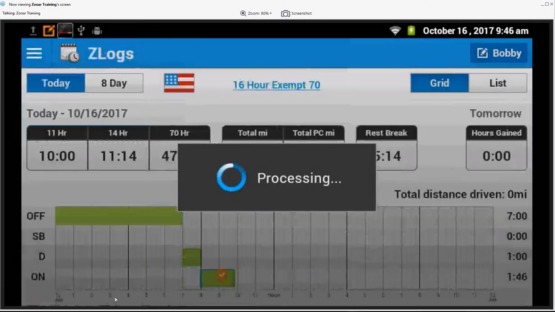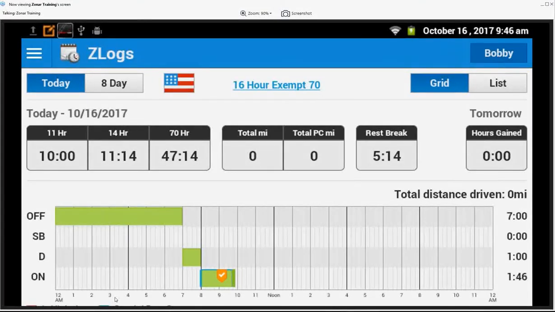So now what it's going to do is it's going to process that real quick and make sure all the logs are accurate and reading the right information here. So we are here on the Z-Logs application tile, very similar to what we saw in ground traffic control. You can see we're viewing today's logs. You can see we still have the 11 hour, which just changed to 9 hours and 30 minutes due to that 30-minute change from our on-duty time.